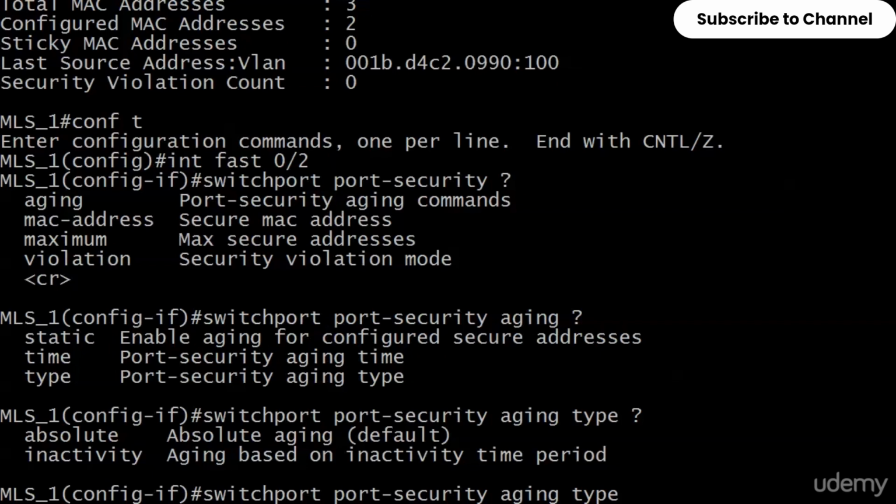With type, you're looking at absolute, where the clock starts running, and that's just it. Inactivity is aging based on an inactivity time period, when we say, okay, if we don't hear from you for so many seconds or so many minutes, then we're going to drop you out. And again, absolute is the default there.